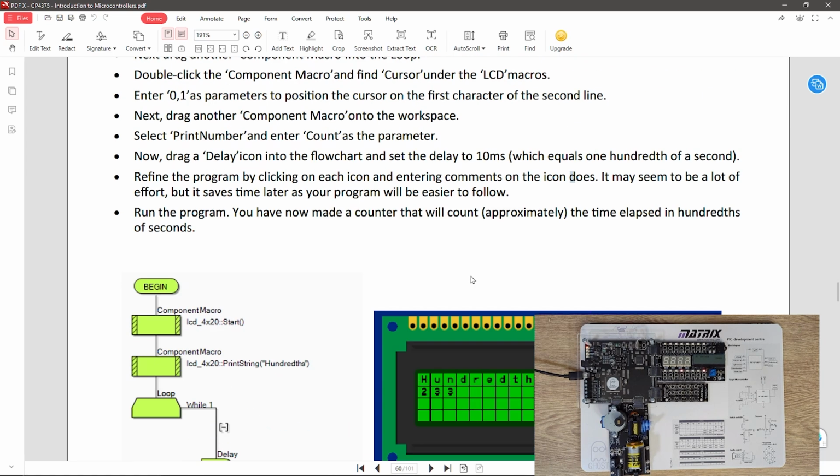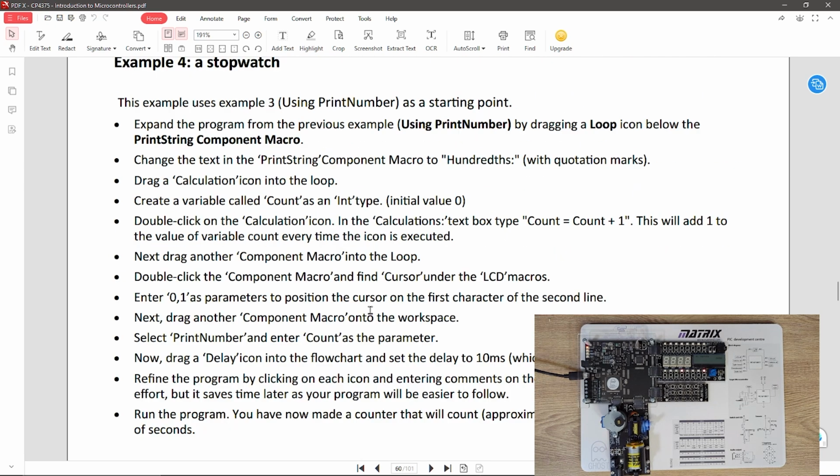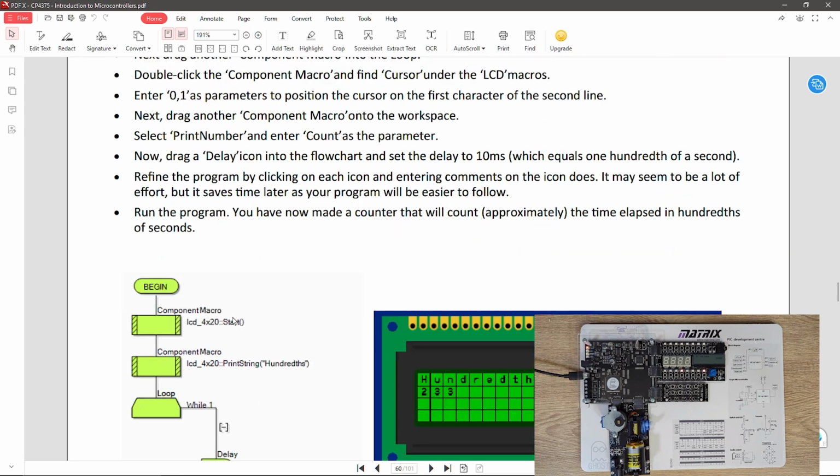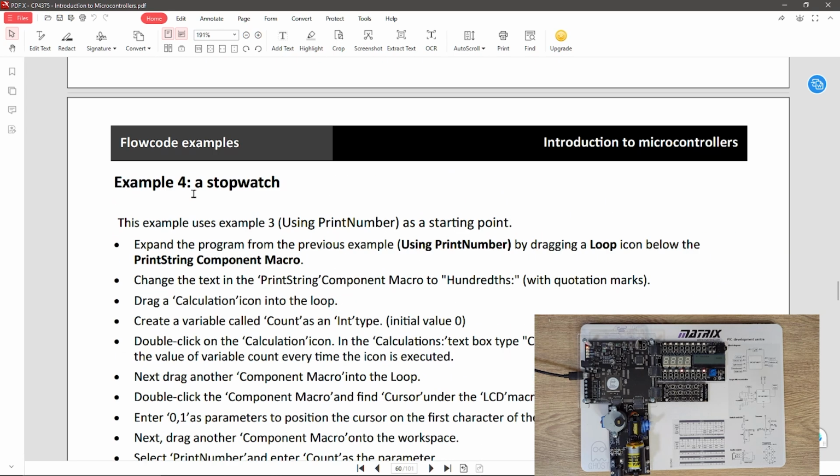Okay, so I didn't know we were doing that, and I kind of think that should be at the top. In this example, we will make a counter that will count approximately the time elapsed in hundreds of seconds and write it to an LCD display. Chuck that right up at the top, so I know what I'm doing.